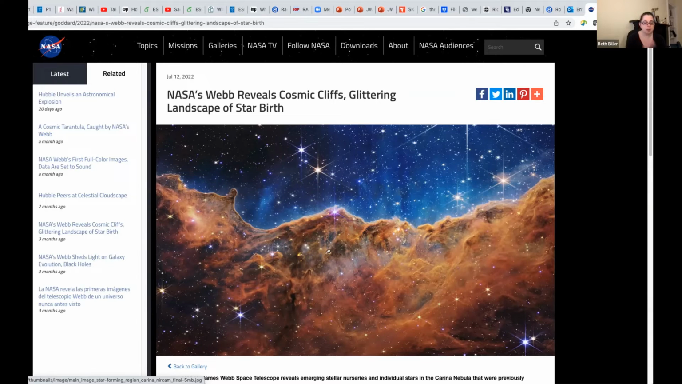If you took an image of the same region with the optical, the clouds of gas and dust would block out the optical light. So you would just see an opaque cloud. You wouldn't be able to see these stars forming inside the cloud. So this image really shows the power of Webb and the power of going into the infrared. I love the idea of a stellar nursery.